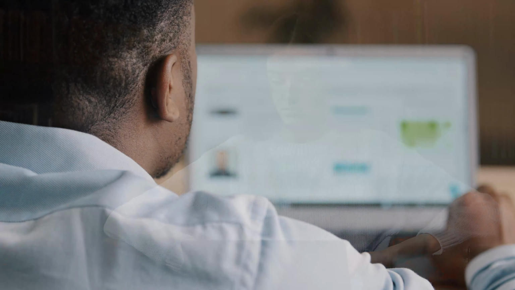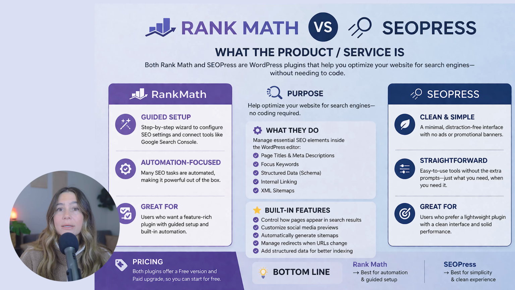Rank Math and SEOPress are both WordPress plugins designed to help you optimize your website for search engines. When you publish a page or a blog post, search engines need certain pieces of information to properly understand and display your content. This includes things like page title, the meta description, structured data, internal links, and sitemaps. An SEO plugin handles all of that inside WordPress, so you don't have to manually code everything.